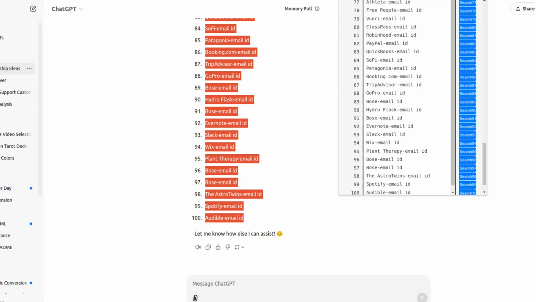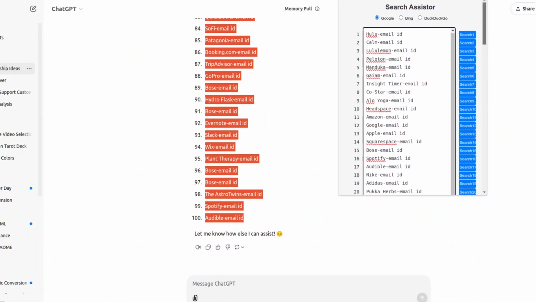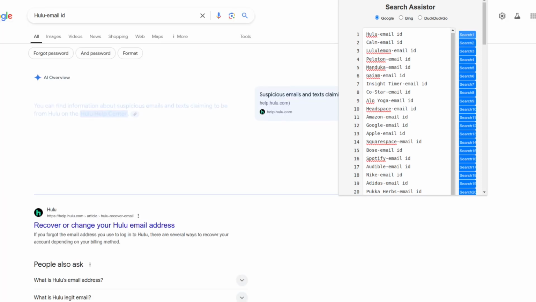So I just paste this result which ChatGPT has given into the search assistant extension, and near each query you can see a search button that has popped up. For example, I'm looking for the Hulu email ID, so it will open up the Google search engine, put the search query in the search bar, and pop up the Hulu help center, and from here I can get the email ID of Hulu.